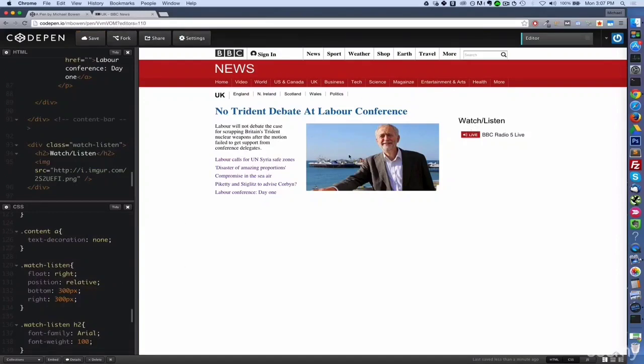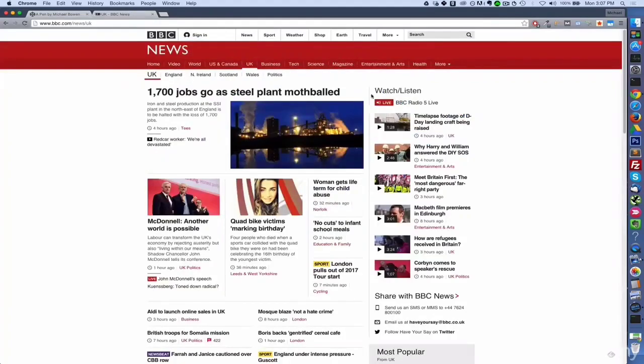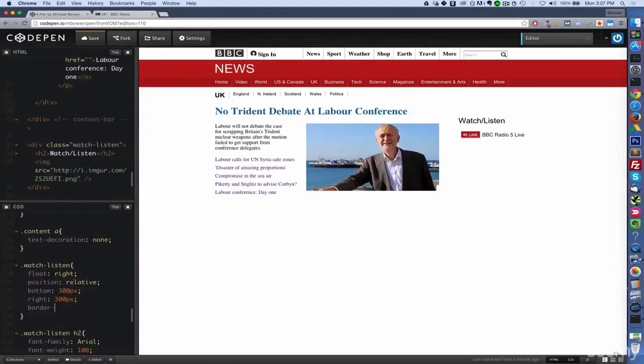Since I have this where I want it, let's go back to watch, listen, and create that border, because I'm going to need a border on the left. Border left equals 1 pixel solid. And it's the same color as we use here, which now I remember it's B4, B4, B4. There we go. Now we need some padding. Let's put the padding on the right. I'm not sure if I'll need any other padding, so I'm going to do it this way. There we go.